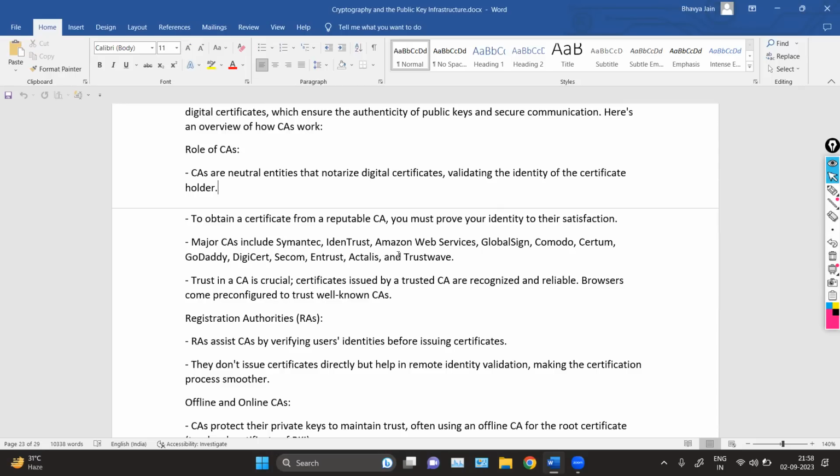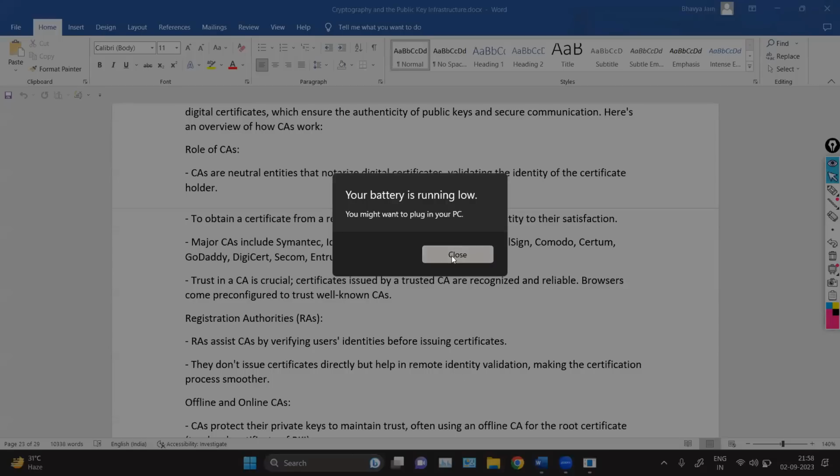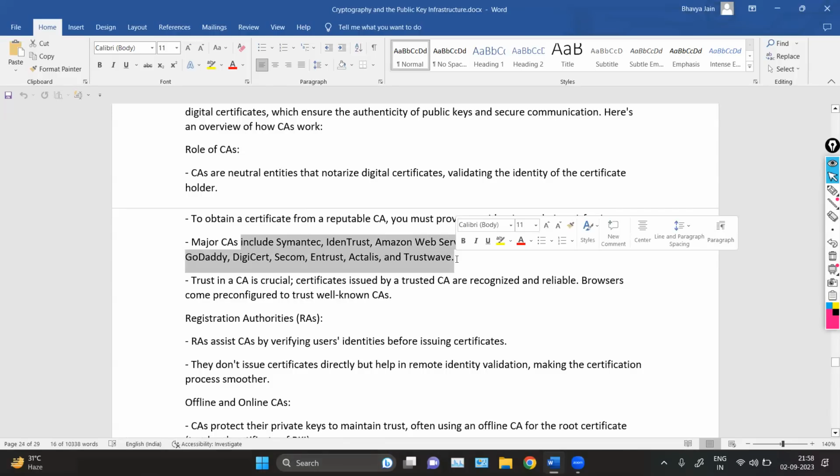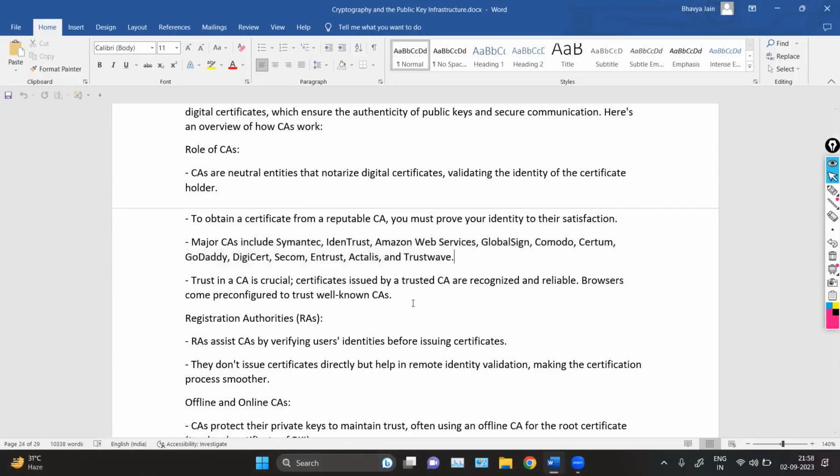If the product is not verified, if the user is not verified, or if we don't have any proof that this user is verified, we will not sign the certificate. And these are the trusted parties responsible for signing the certifications.